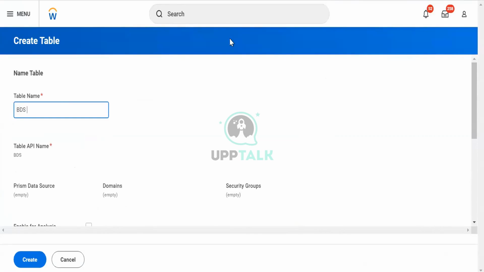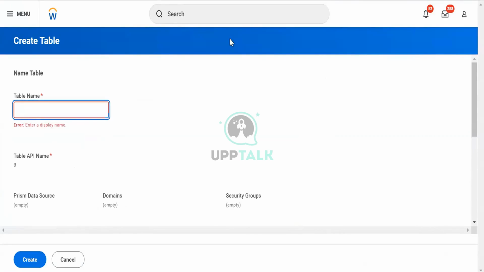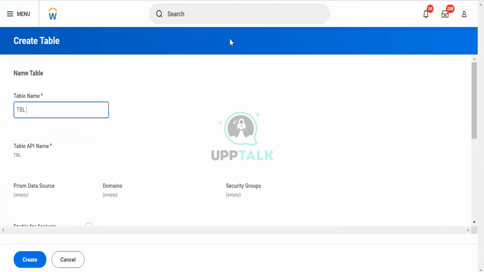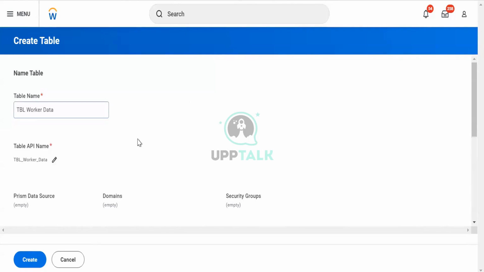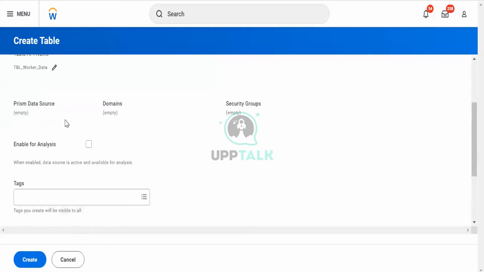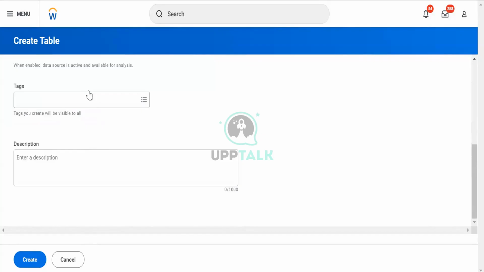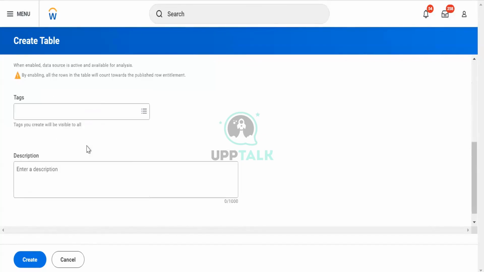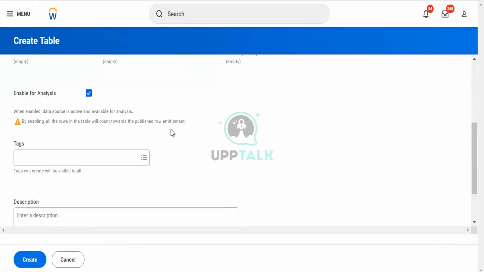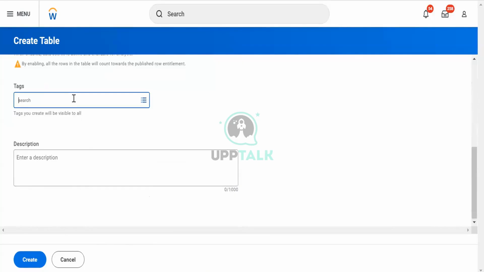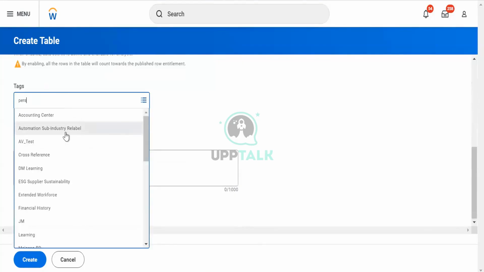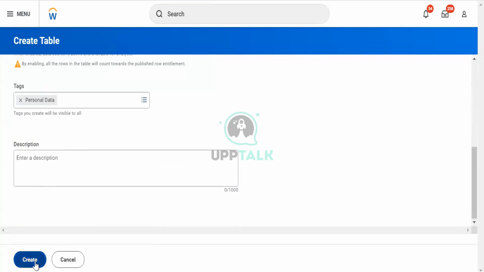Let's say a table is there, and the short form for table is TBL, so TBL worker. Here you mention this, and then enable for analysis. It mentions that by enabling all rows, the table will count towards the publishing row entitlement. And the tag: we are not giving personal data. Then create.